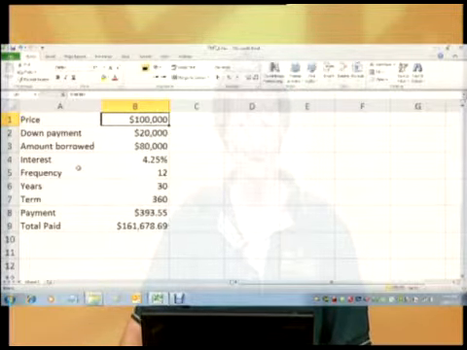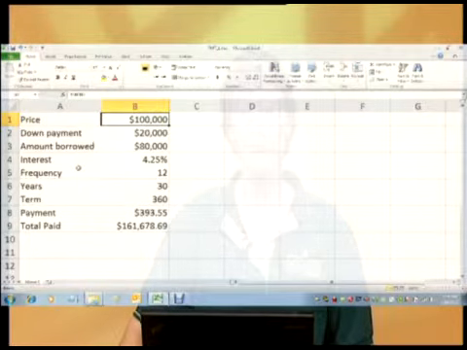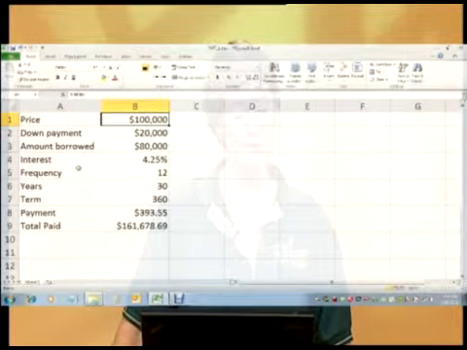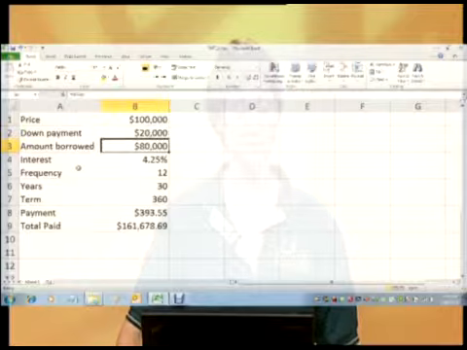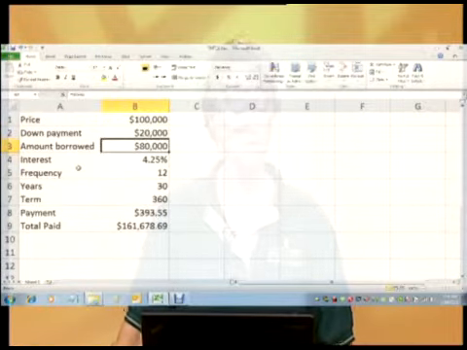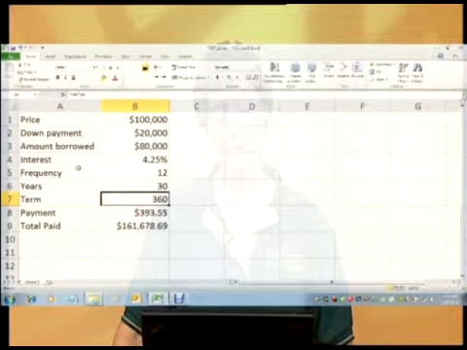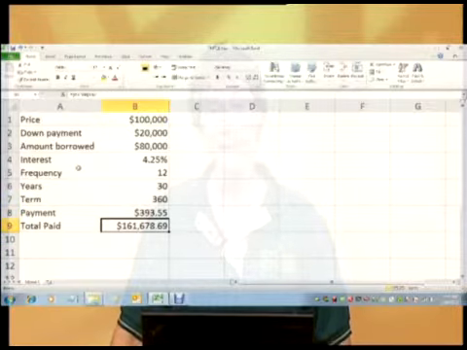We wrote in formulas in the B3 cell, which is the price minus the down, the term cell, B7, which is the frequency times the years, the payment, which is a formula using a payment function, and the total paid, which is the term times the payment. We did this putting in the formulas rather than just typing in the numbers so that we could do a what-if analysis. What-if analysis sounds complicated. It's easy, very easy. All you do is change the number.